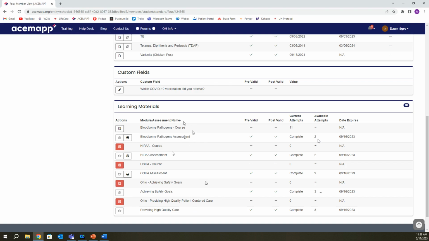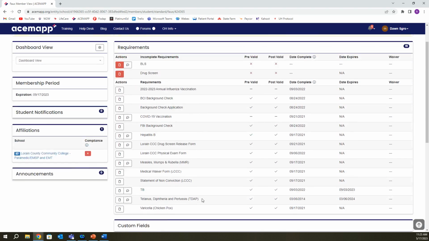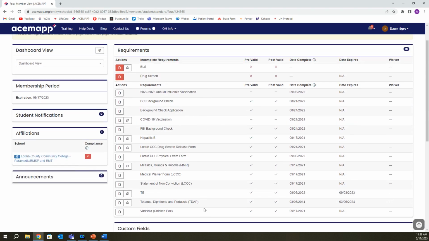All 5 of your assessments or modules have to be completed, as well as all of these healthcare requirements, by the due date given to you, which will be different depending on what class you're in. So I don't want to give one date because I don't know what class you're in.